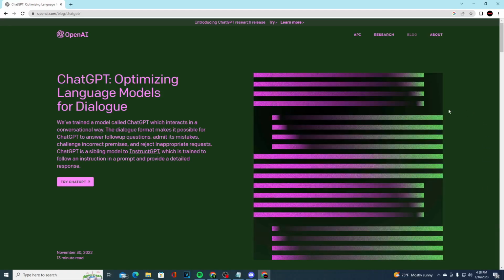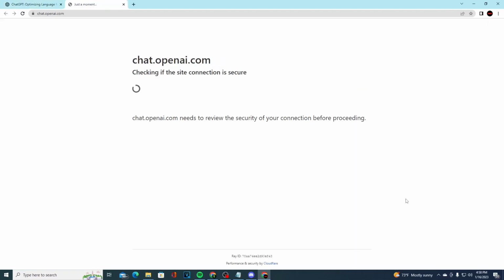Hello guys, today we are looking at ChatGPT or GPT and how to use it to our advantage when doing business. So, how to write a product description using ChatGPT.